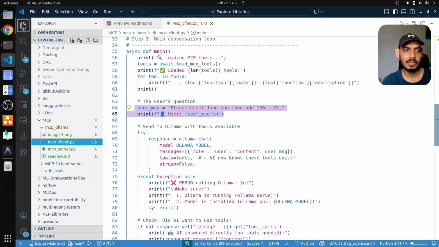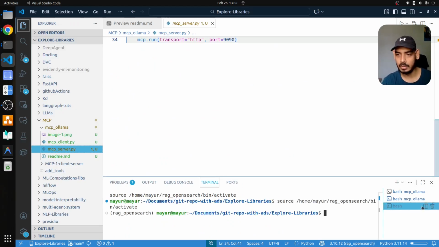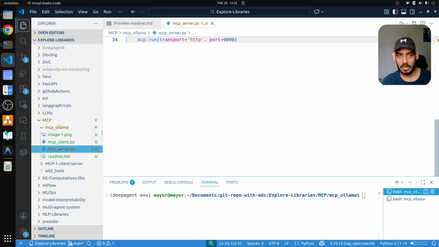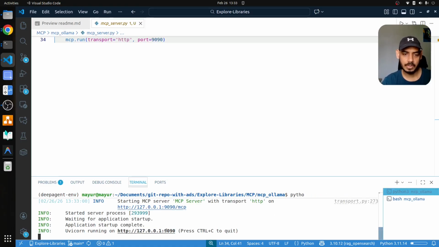So first let us run the server. Let me go to the terminal here. So MCP, we are inside this specific virtual environment. We are inside MCP Ollama. This is my MCP server script. So let me type in here python3 mcp_server, and it will run that specific server on localhost 9090.